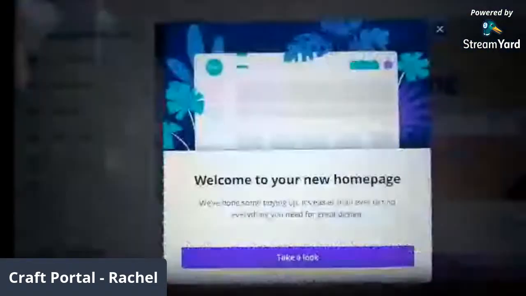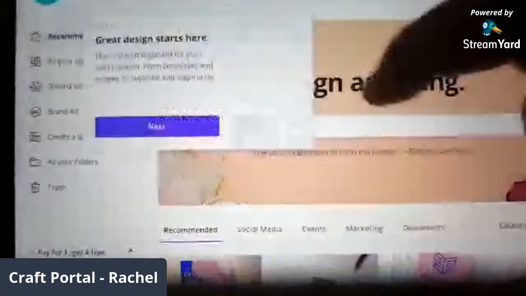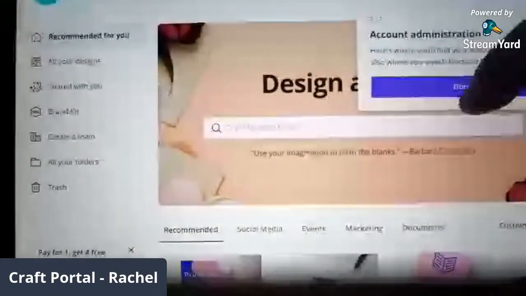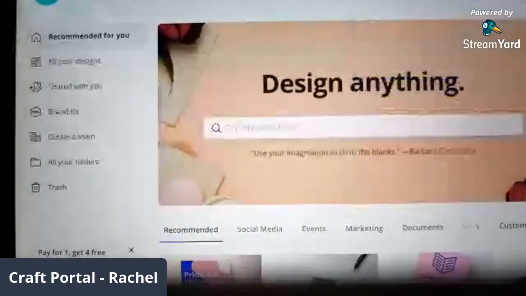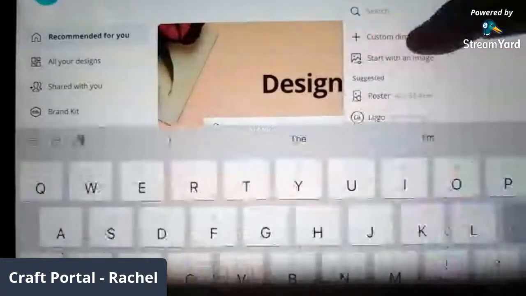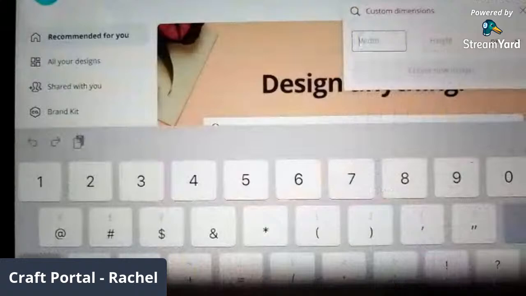Seems we're in. Okay. Right, so it says welcome to your new homepage. Take a look. Then it says your stuff, less clutter. Great design, start here. Account administration information on this side. Okay, so we're going to say create a design. Custom dimensions. Right, now we need to go back to that information that we Googled earlier. So we want to design an A4 page or a letter size page.